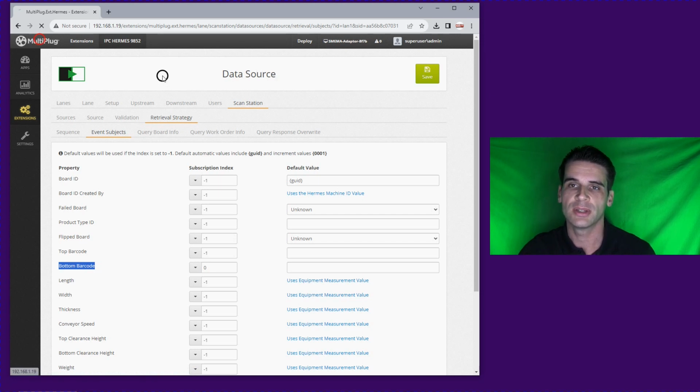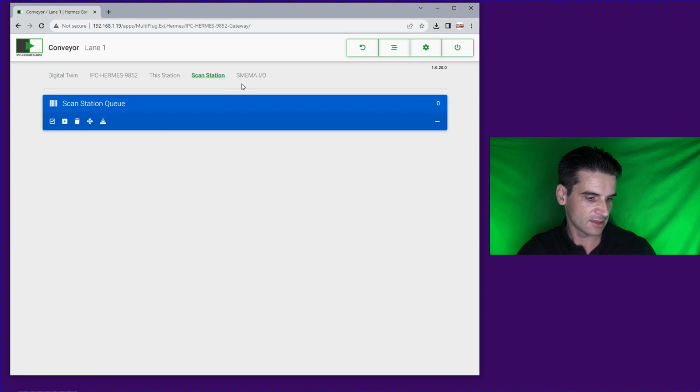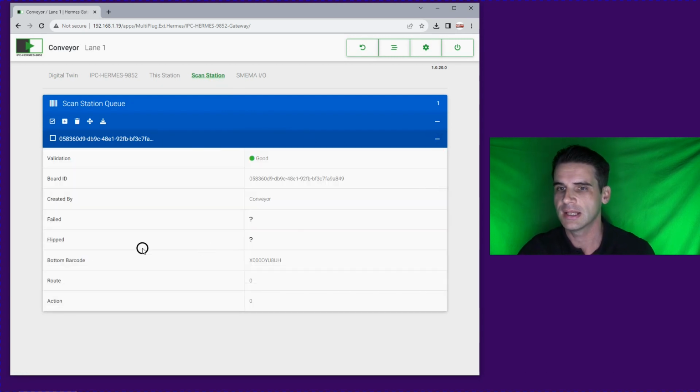So if we then go to the user page, we can do two things. We can test the scanner is working. So if I scan that, you can see the barcode record has been created, and if we look into there, we can see that the bottom barcode is the value that's been scanned. So that's waiting to be merged in now.